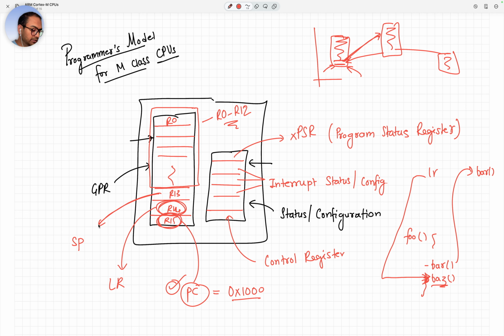Now, R13 is the stack pointer, and the idea of the stack pointer is that it's temporary storage that grows as function calls proceed. Whatever is the number in R13, that is where the CPU assumes the stack to be. When we do function calls or allocate local variables, the stack grows. And then as we return from function calls or destroy the local variables, the stack shrinks.